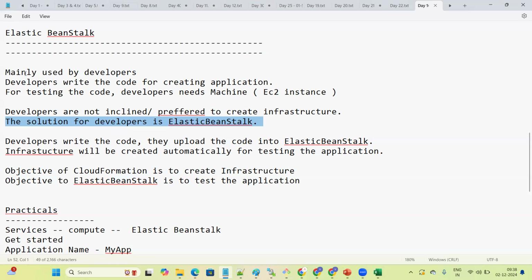So what developers will do is write the code and upload the code into Elastic Beanstalk. Infrastructure will be created automatically for testing the application. Got it? Hope you understood the main advantage of Elastic Beanstalk.